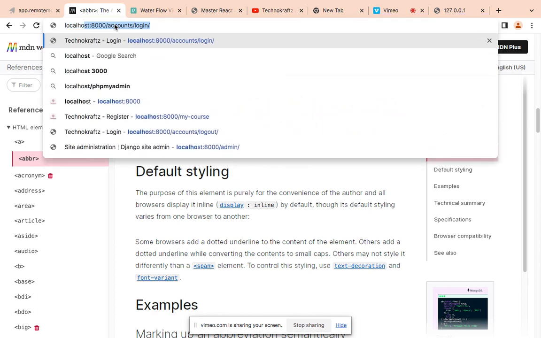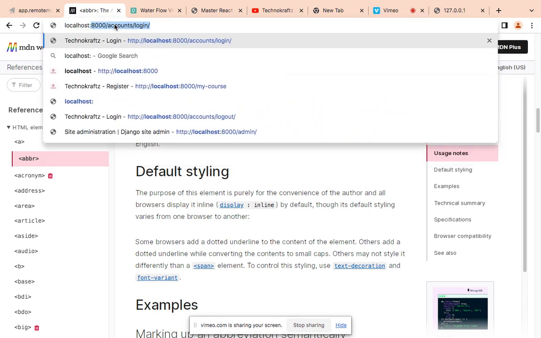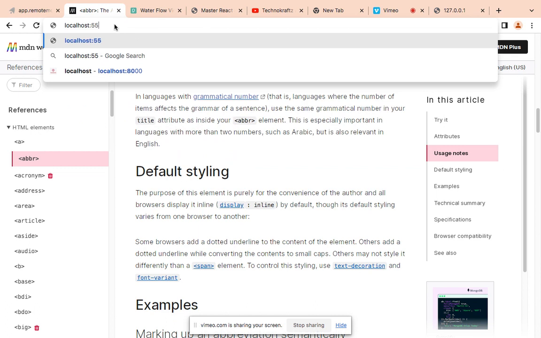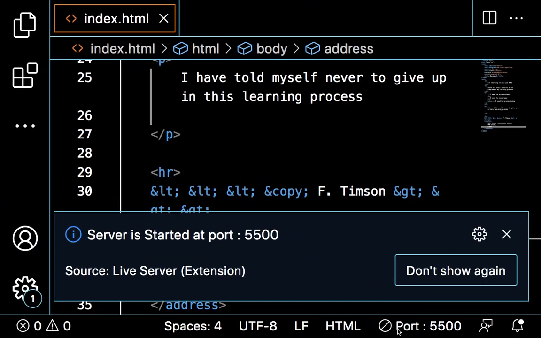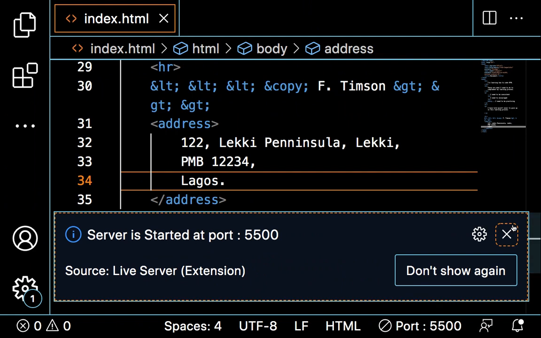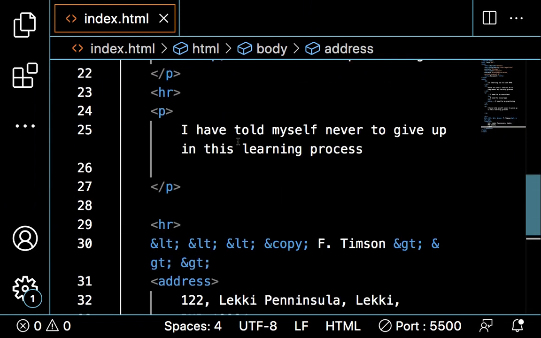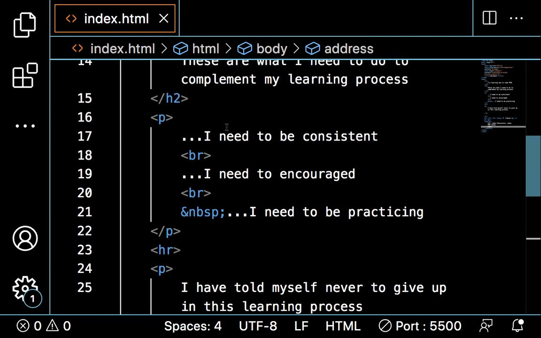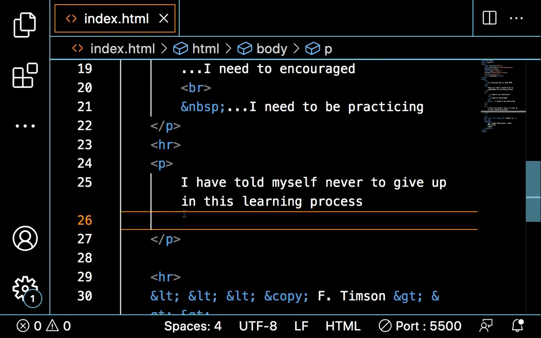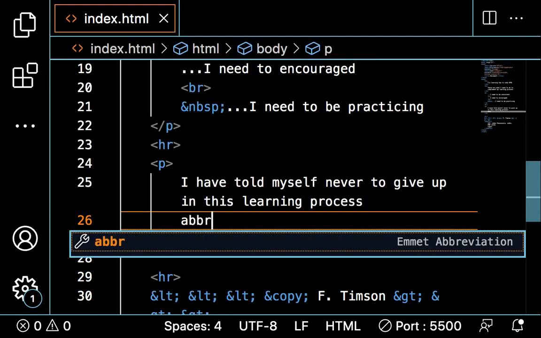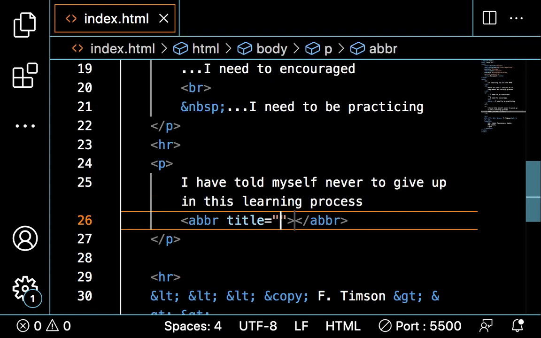Localhost port 5500. Okay, I think this is better. Let me go back and use what we were trying to use before, the inline level element that we were using, which is abbreviation.